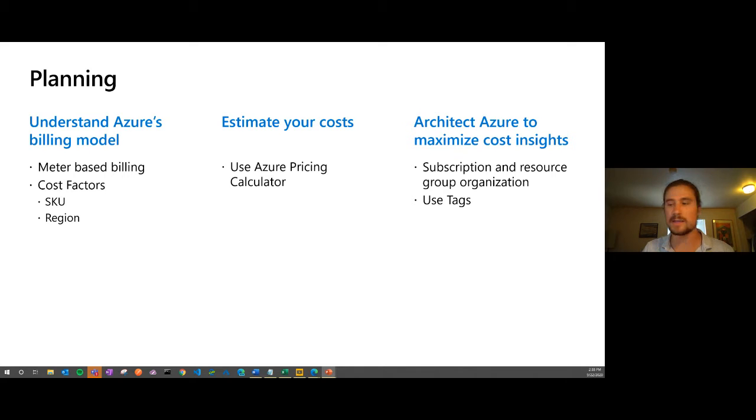Because the last thing you want is to spin up a resource, because spinning up a $1,000 SQL machine is about as easy as it is to spin up a $100 SQL machine. So it's very important to be thinking about what SKU you want to use for your workloads.